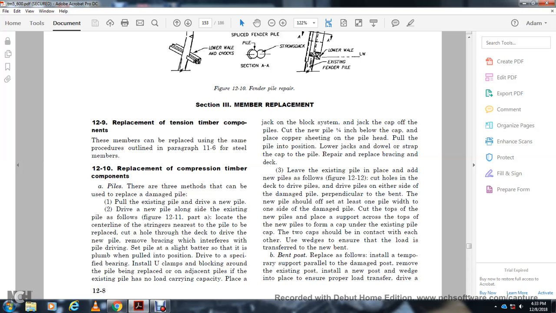Prepare the bracing with the deck, leave the existing pile, and add the new pile, see figure 12-12. Hook the hole of the deck with the dry piles on either side of the damaged pile, perpendicular to the bent. The new pile should be offset to the side by at least one pile width from the damaged pile.